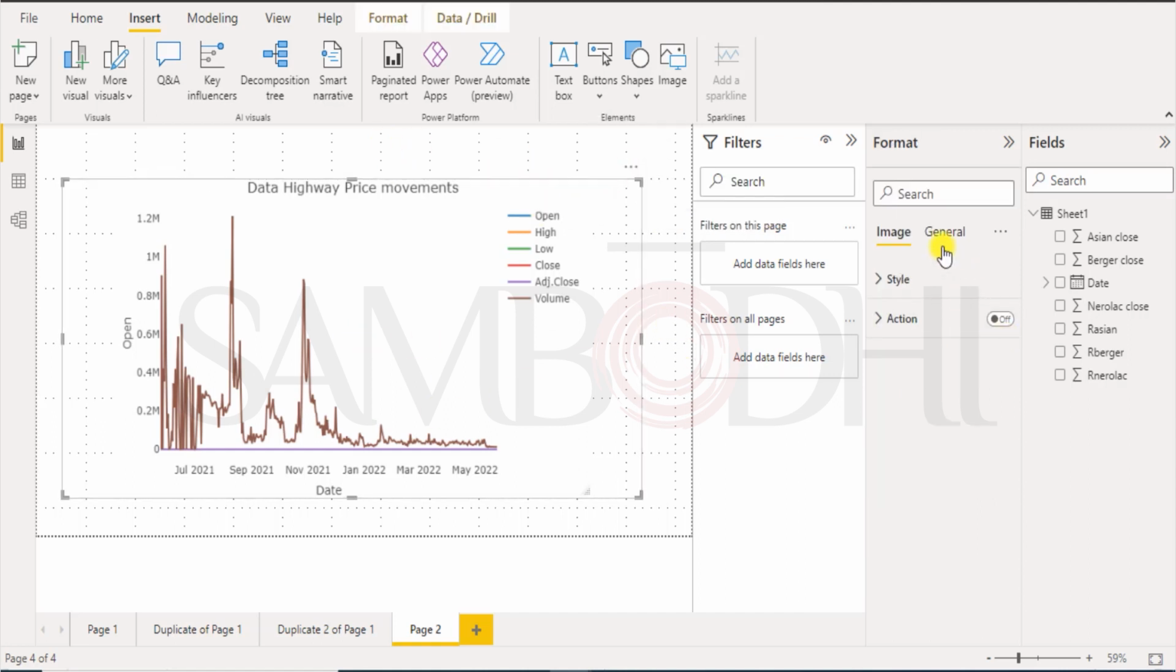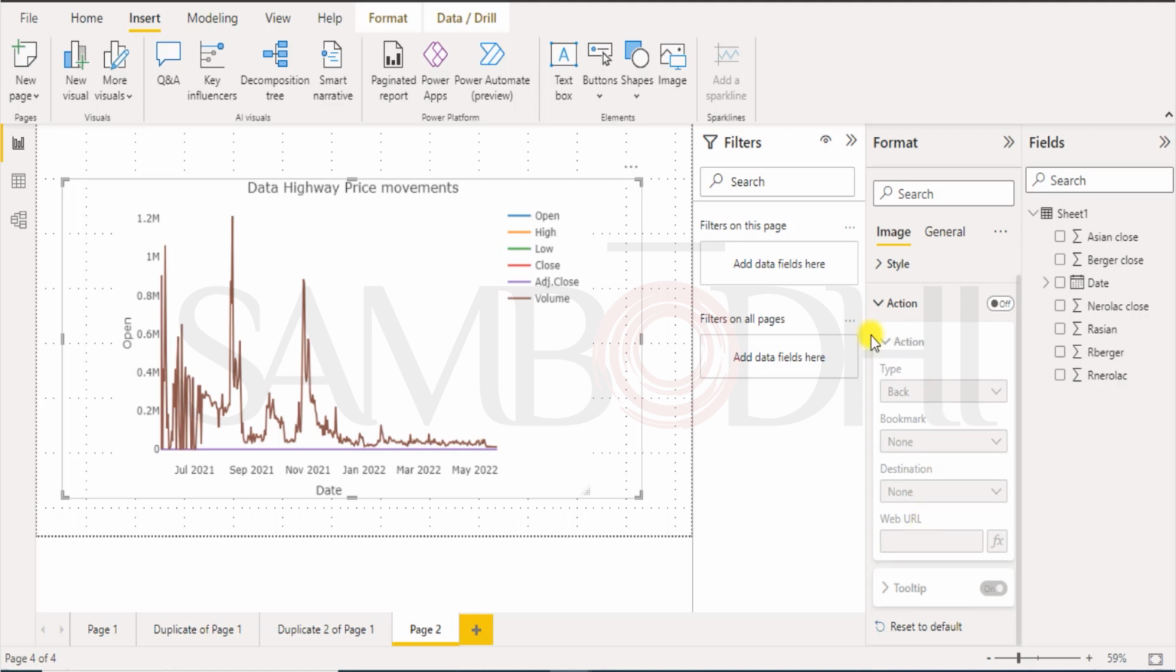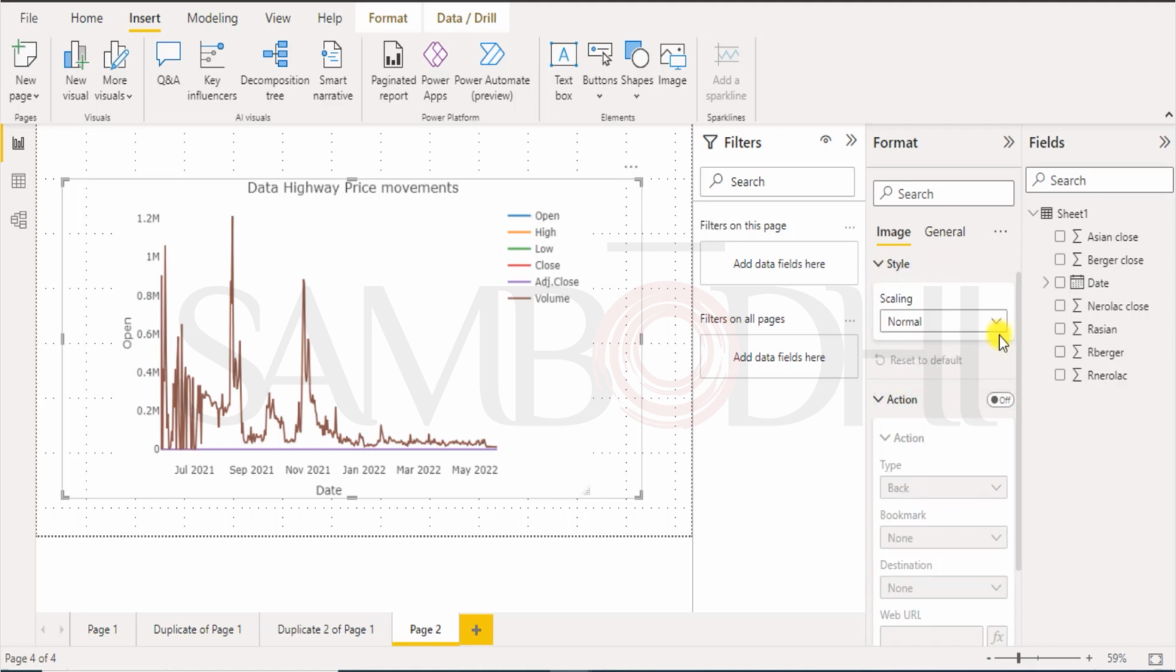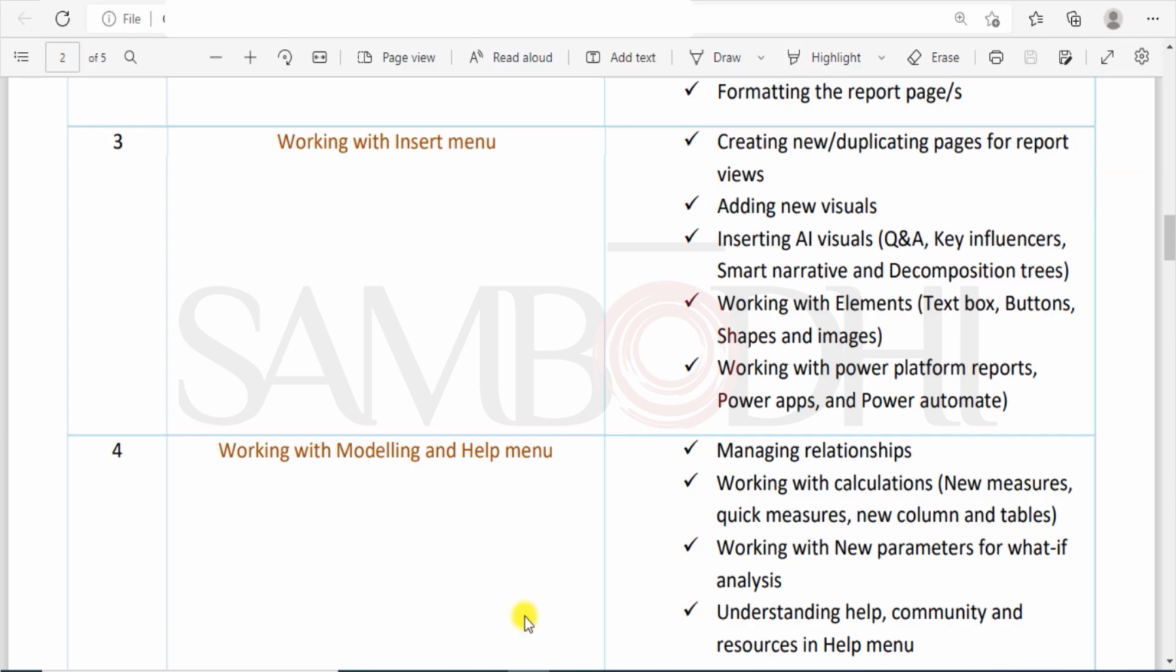And on the image, if you want, you can do the relevant formatting also. Action is what? Off or on. If you want, you can take it back or make it front. You can create a bookmark, create a destination. You can also add a style to it. So fine, this is how you add some of these features, as I mentioned, the buttons, text, and images. That is what we have as far as working with the insert menu. Of course, we are also able to work with Power Platform reports, Power Apps, and Power Automate.